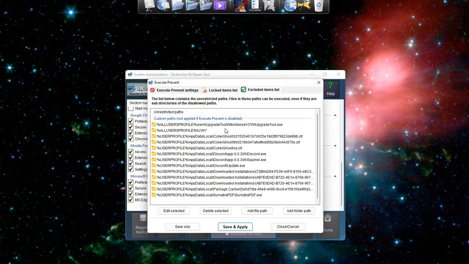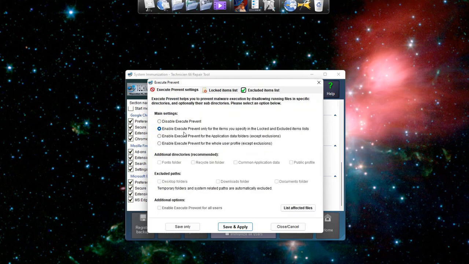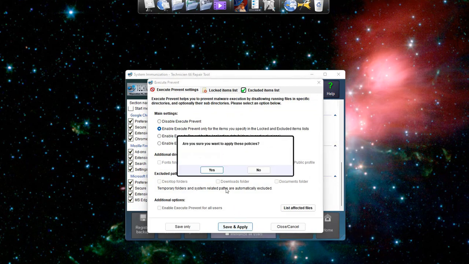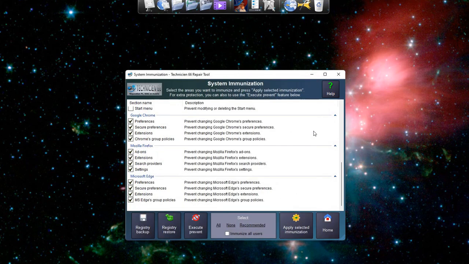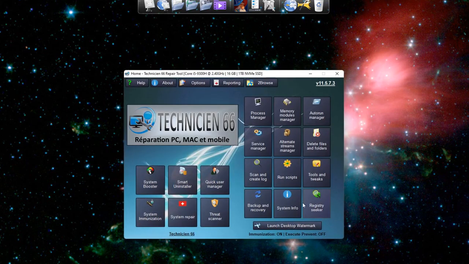So normally you just select one of these presets and press save and apply. We don't have time to go into much more detail here, so don't forget to press the help button here if you need more details. Let's now go back home.